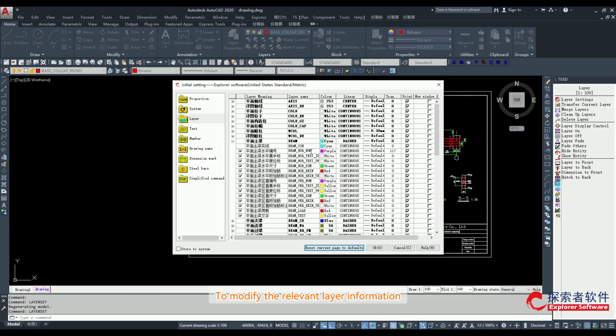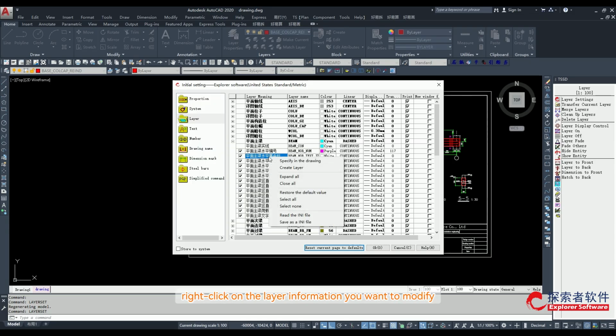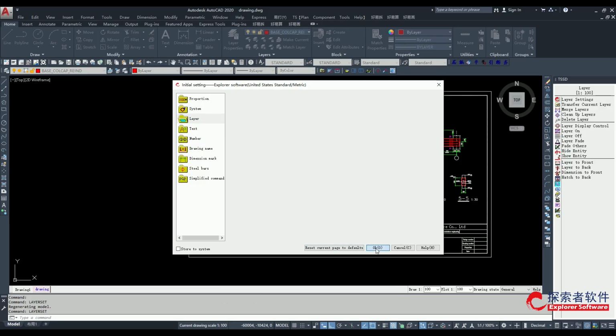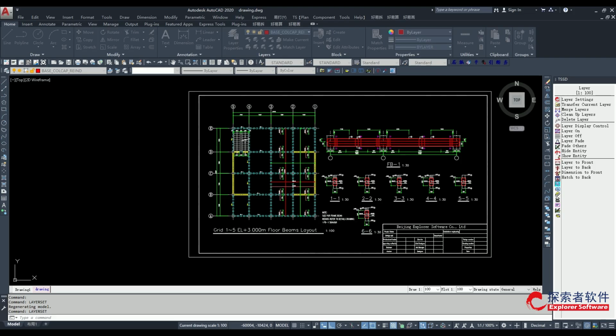To modify the relevant layer information, simply click on the specific content in the list and directly enter the new information in the input box. If you need to quickly edit a layer, right-click on the layer information you want to modify. Layer parameters setting completed.